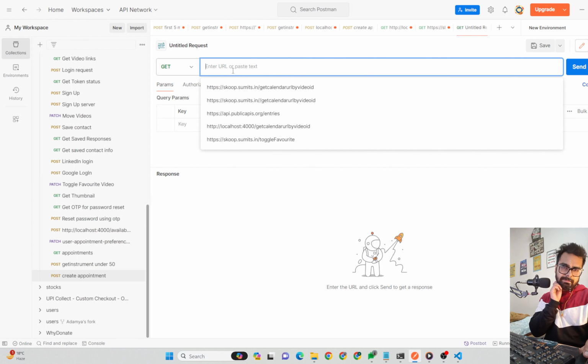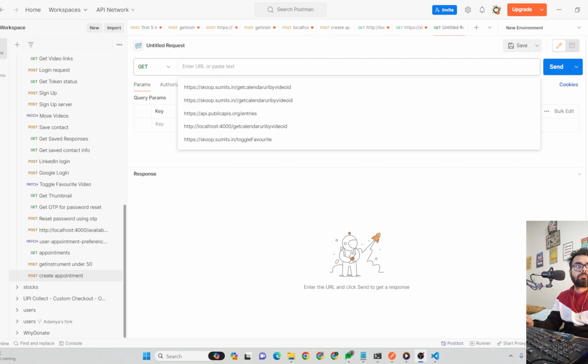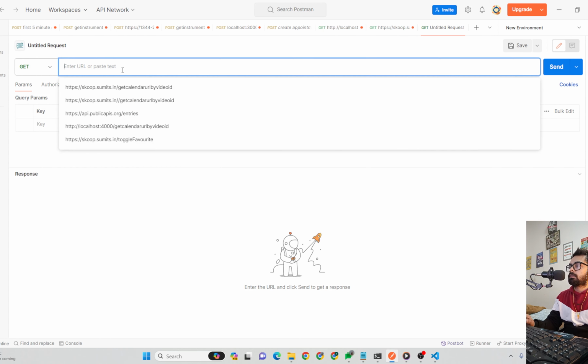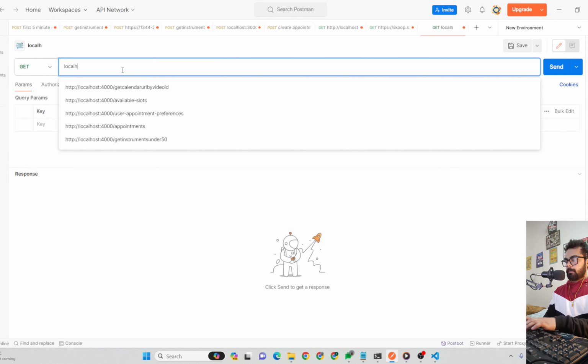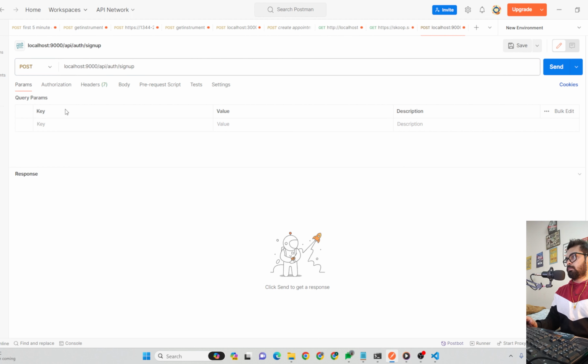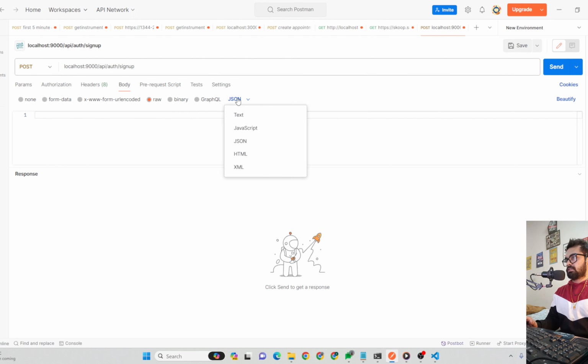And inside this, we have to run the request. So this is my Postman. And in this, what we have to type, we have to type the localhost. Then we have to type the server port. Then we have to type API. Then I have to type auth. Then I have to type sign up. And also I need to change this from get to post. And I have to pass it this.